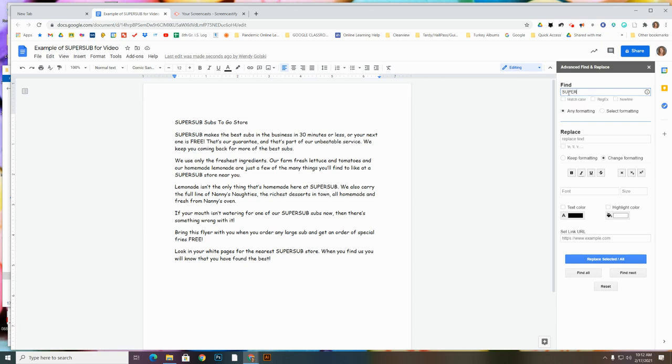Now, I typed all capital letters. It doesn't necessarily have to be all capital letters. It will find lowercase and uppercase, but I just did it because it's going to be replacing it with that as well. And I'm going to say find what super, with any formatting at all, and replace it with super.